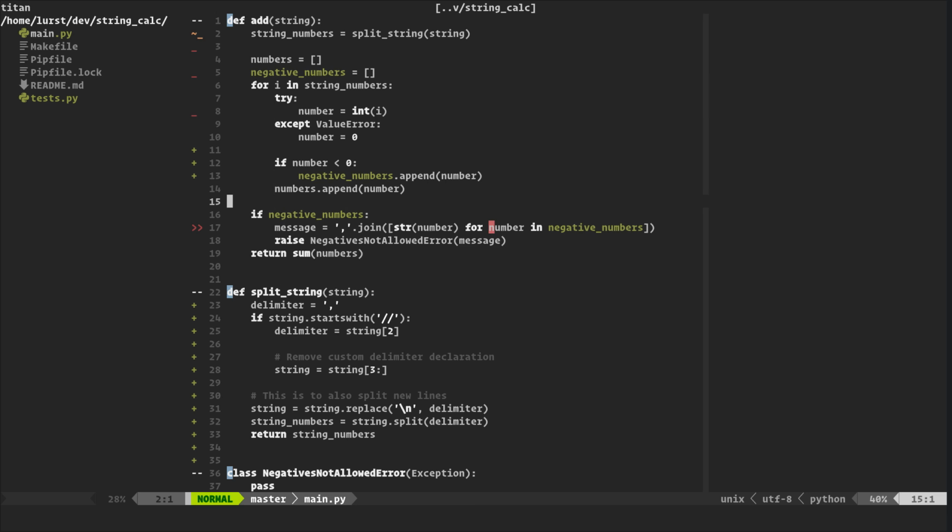I'm happy. I don't think this is doing too much. I'm sure we could refactor this further, but I'm going to leave it like this for now.